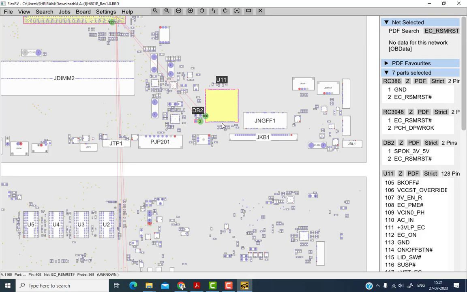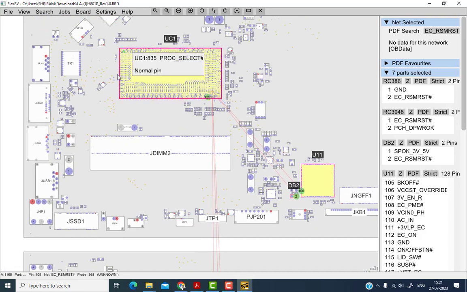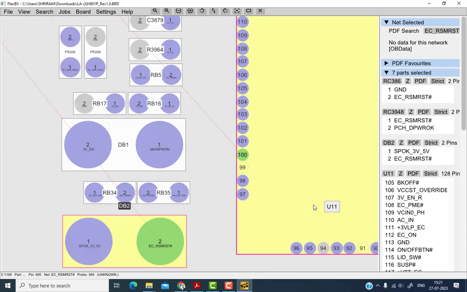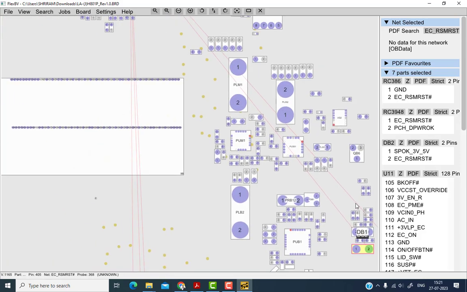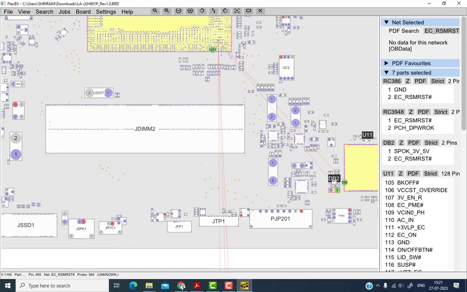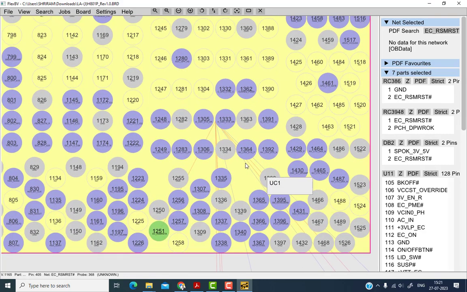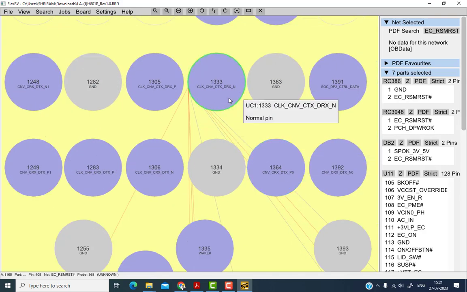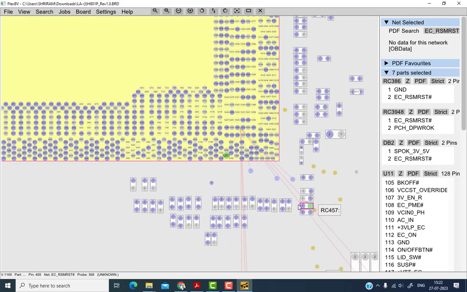Okay, so in this way you can check here. See RSM RST here, pin number 1251 EC RSM RST on the CPU. This signal you can't check directly on the CPU, but you can check RSM RST either here, this test point is also given, or you can check on the SIO, pin number 100. So similarly, if you want to check SLP3, SLP4, then what you have to do?